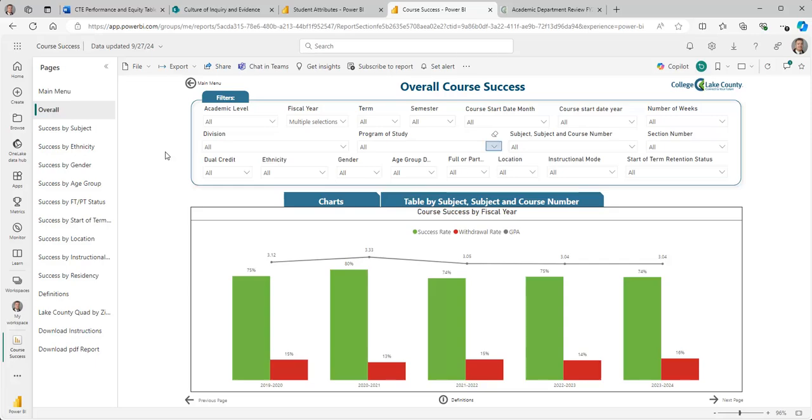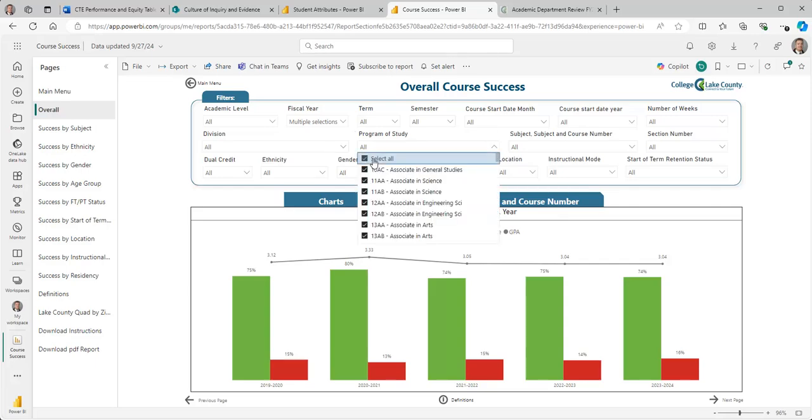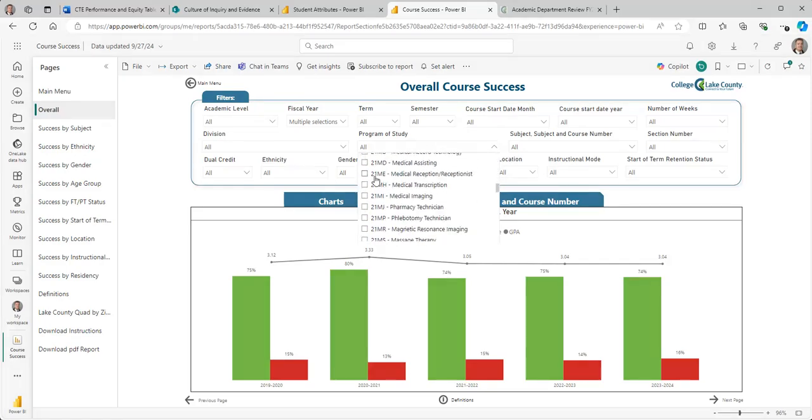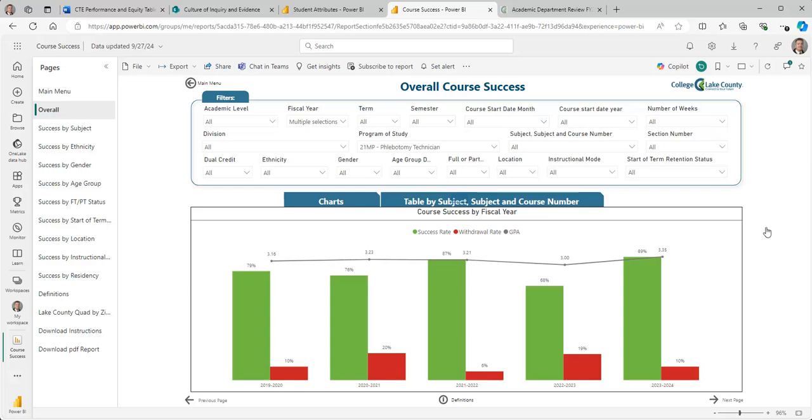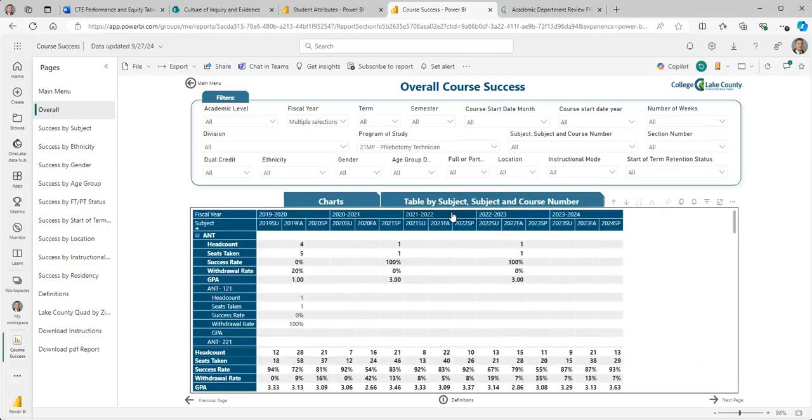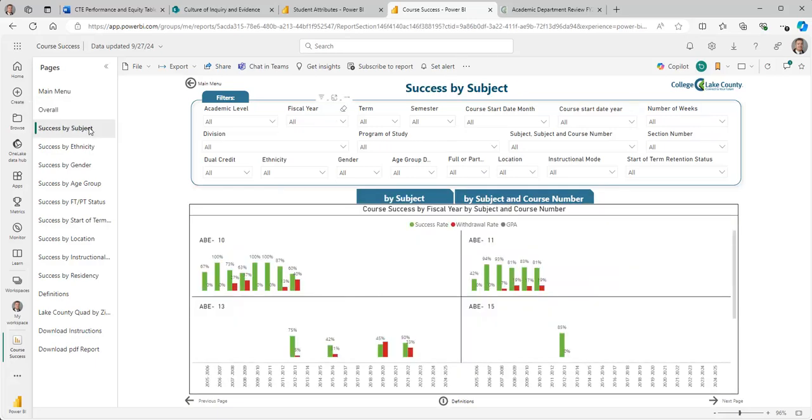Again, it has in the middle this time of the control panel where you can select programs of study. So I'm going to select all and go down to phlebotomy technician again as an example. And now we're seeing success rates in the phlebotomy technician program. And then you could have a table by subject and course number. Tables are good, but I'm very visual. I like charts. So if we want to see a chart, we go to success by subject.